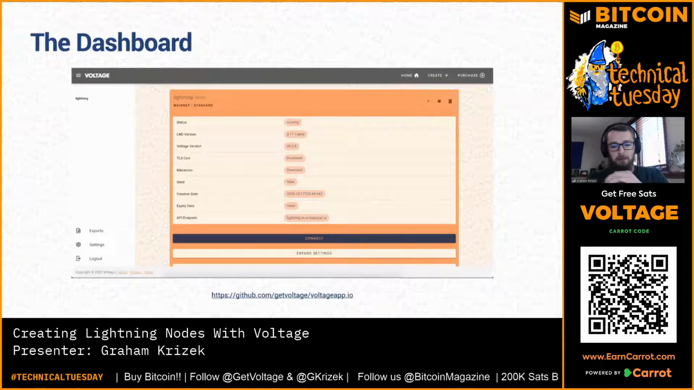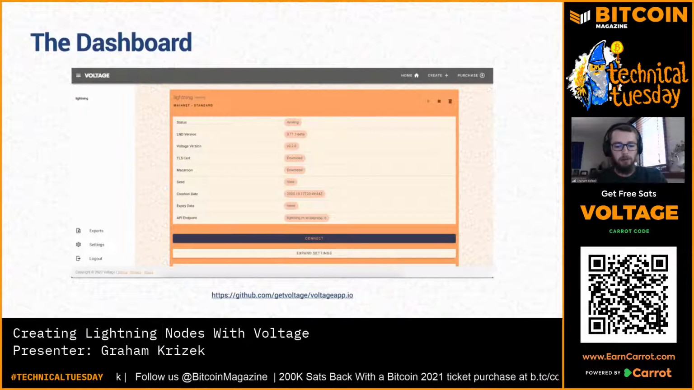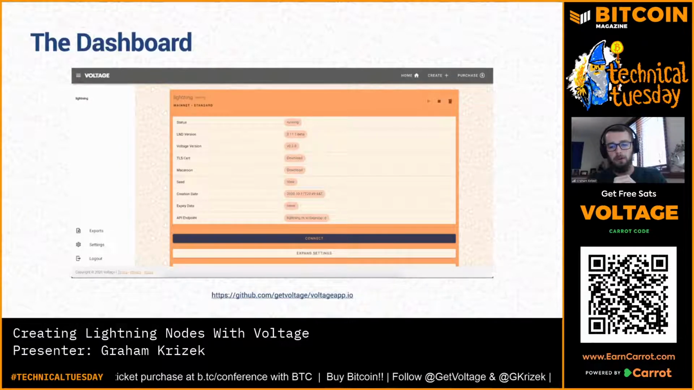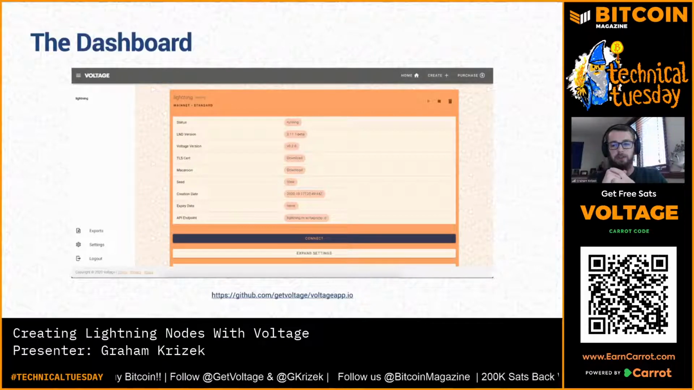So getting into the dashboard a little bit more, this is just a screenshot of our dashboard, and we'll get into it more in our demo, but this is the central hub of where you interact with our platform. Through this, you can see an example of a node. You can see its status, its LND version, the Voltage version, your certificates, all of those things that you need to know about what's going on in your node. You can see there's a connect button and a settings button. So this is really where you're going to be managing your node from.